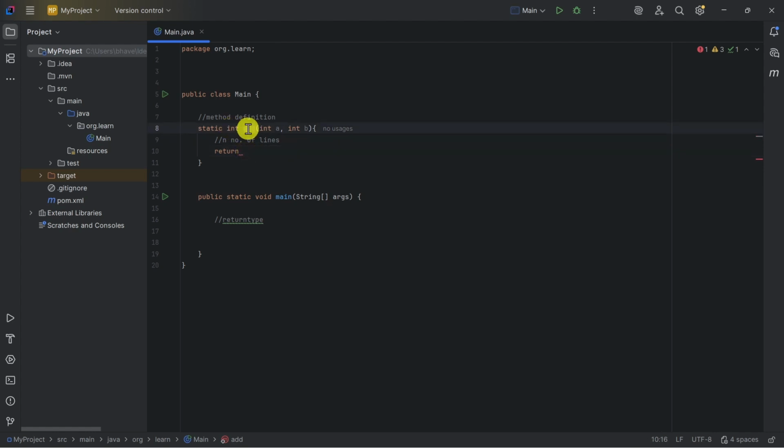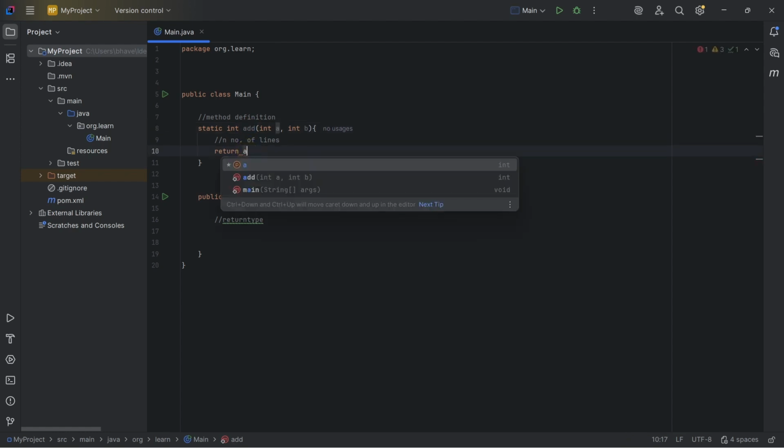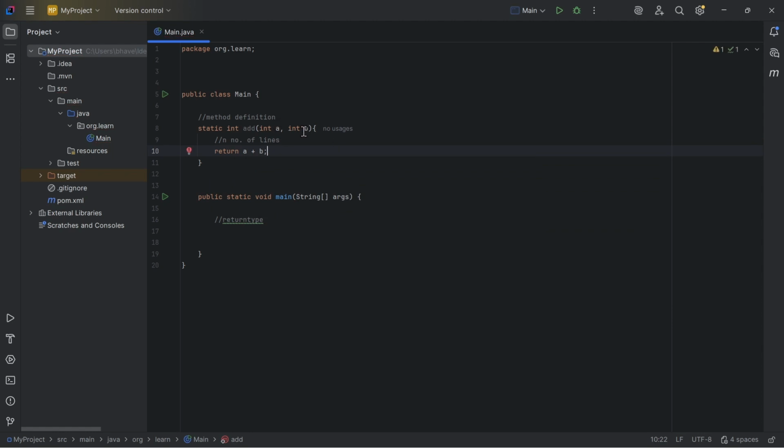Since the method is add, by name it is clear we will be adding a plus b. So what will a plus b return? It will return some value, and what is the data type of that value? The data type of that value will be int only. Why? Because a and b are of int type.